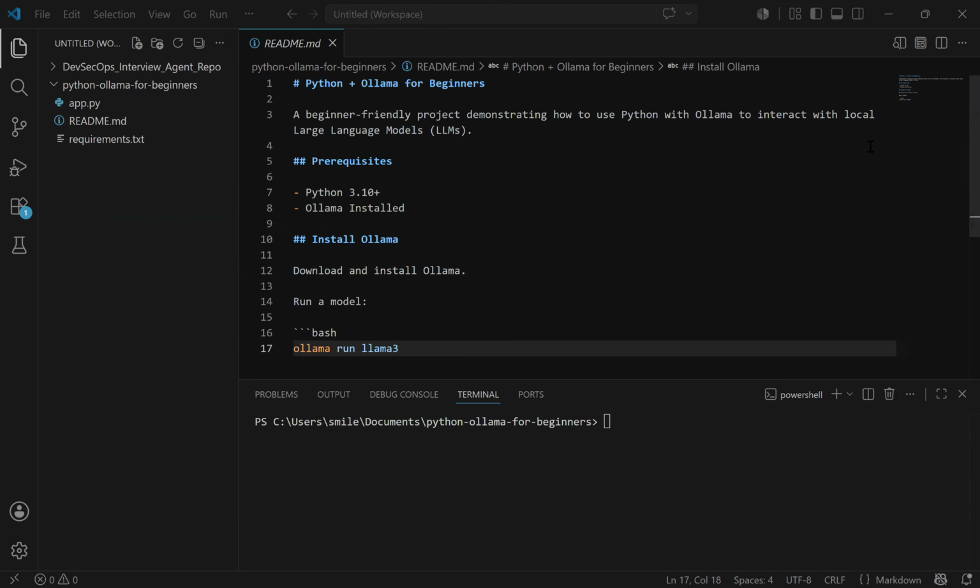Most people think you need complex frameworks and hundreds of lines of code to build AI applications. But what if I told you that with just a few lines of Python, you can talk directly to powerful AI models running on your own laptop? So in this video, I'll show you how to connect Python with Ollama, which I have described in my earlier videos, that Ollama is an open source framework where you can download the large language models.